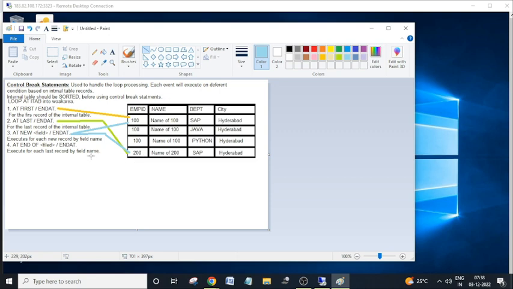Now AT END OF event will execute for the last record of each employee, not the internal table. The last record of the internal table is AT LAST. In this case, we are taking employee ID, that's why I'm talking about employee ID. If it is some other value, like sales order or purchase order, we need to talk about that value. What is the last record of employee ID 100?